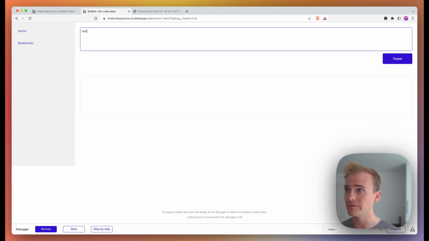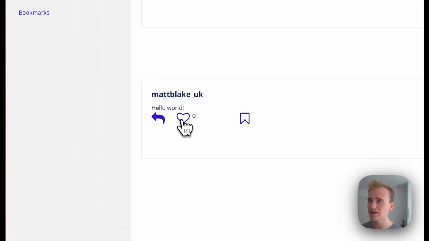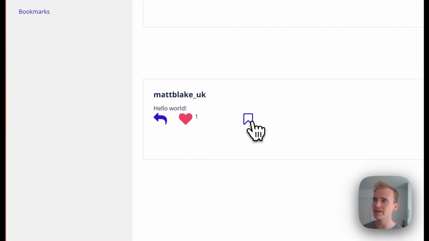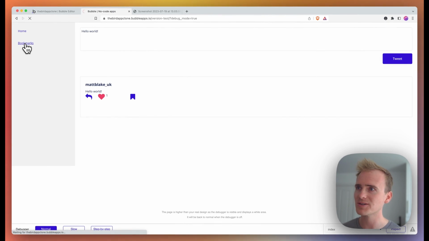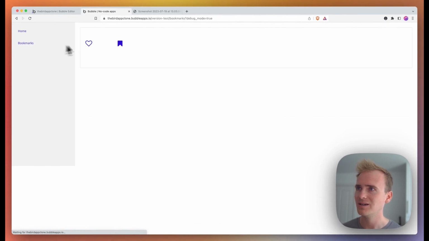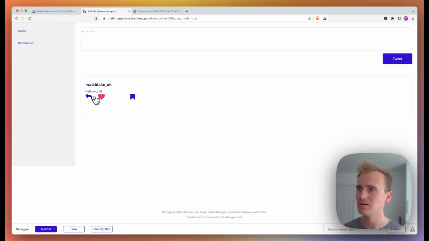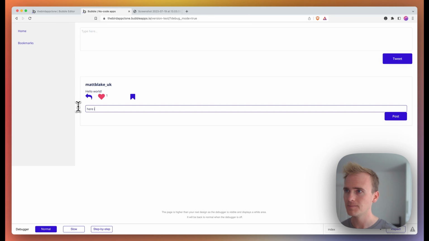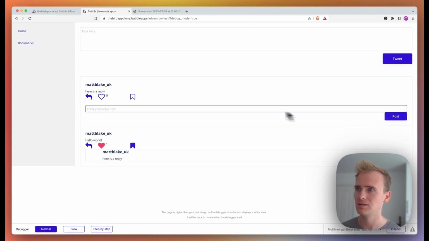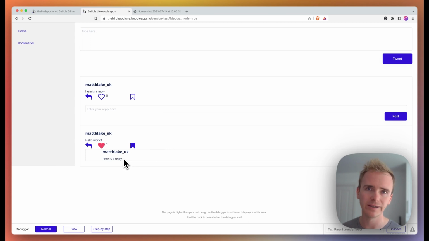We can put in our first tweet. We can like it. We can bookmark it. We can go to our bookmarks and see the tweets that we've bookmarked, and we can even reply to it, and show the reply inline.